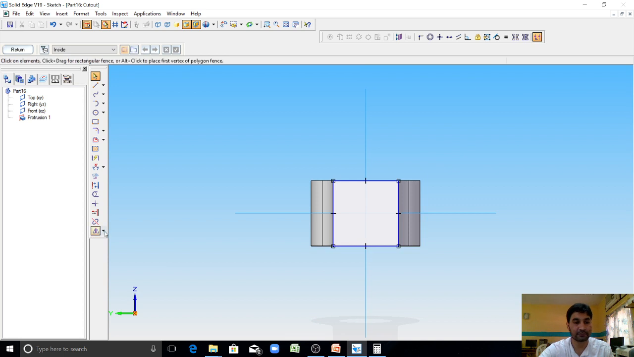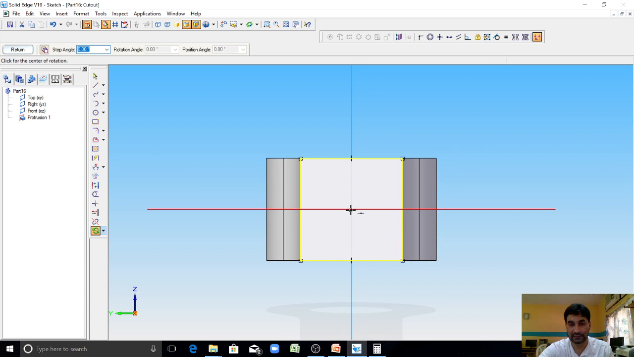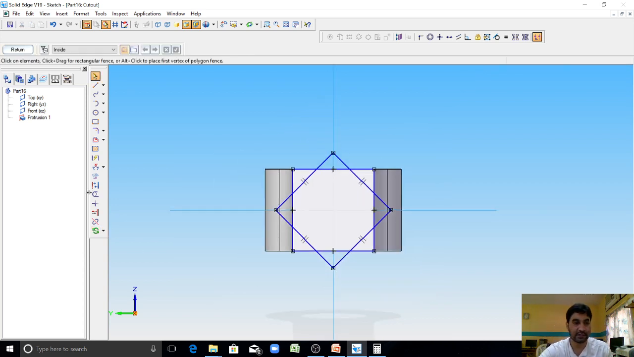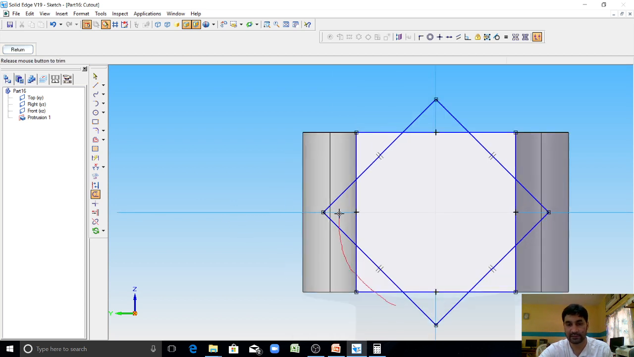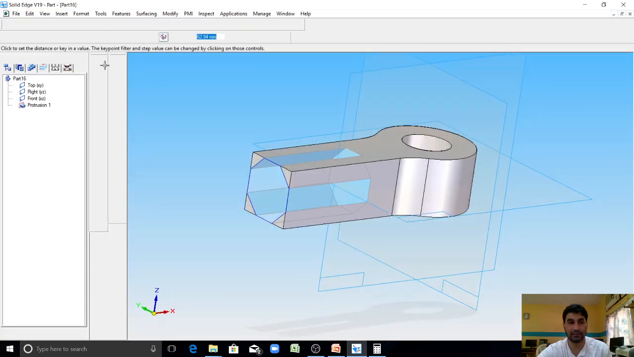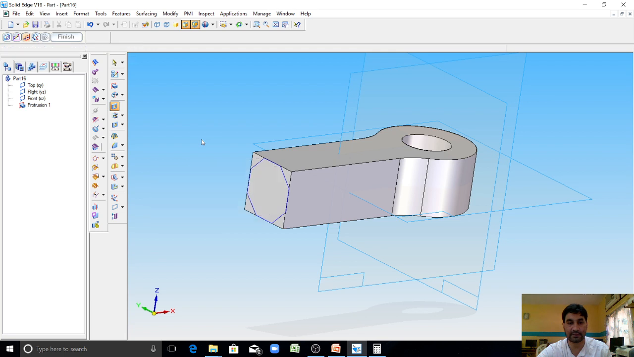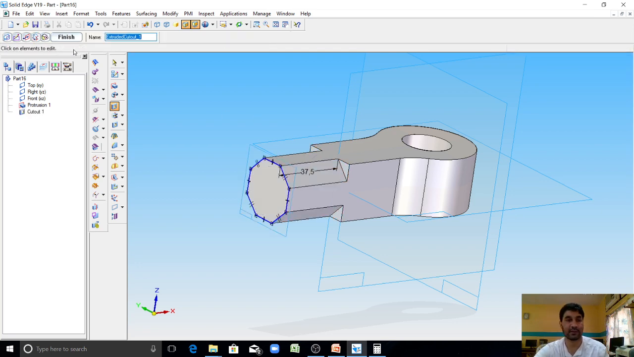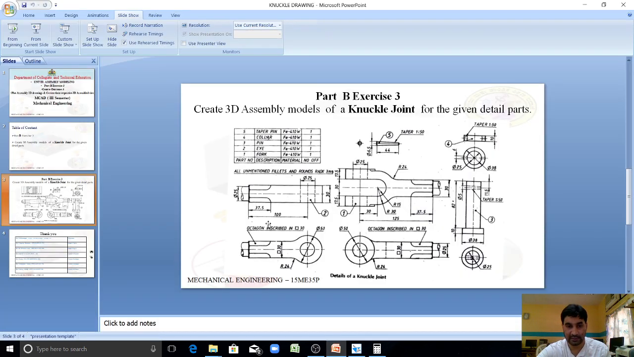Using the rotate option, select this square. Click for the center point of the rotation. This is the center for rotation, and click for the start point of the rotation. This is the start point, and this plane is the end point. It is rotated. Now using the trim option, erase these lines. The octagon is completed now. Very simple method. Click on return. Here the direction should be outside like this, and cutout length is 37.5. This length is 37.5. You can see here.